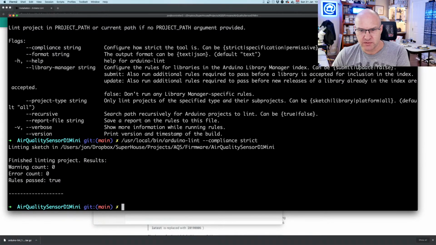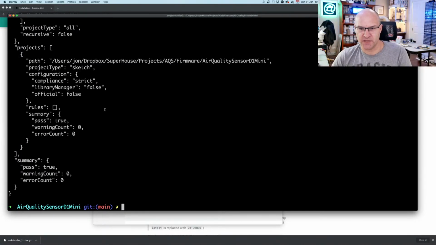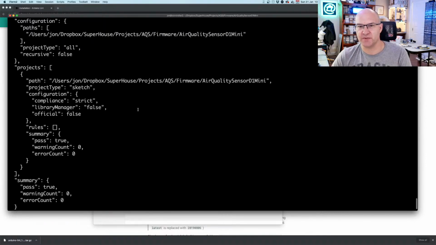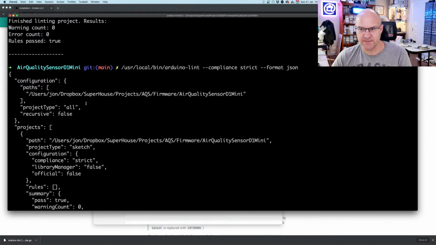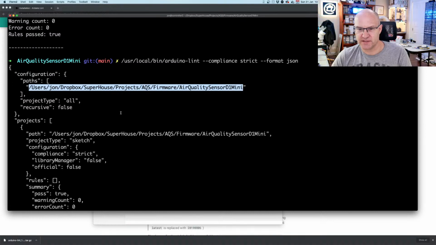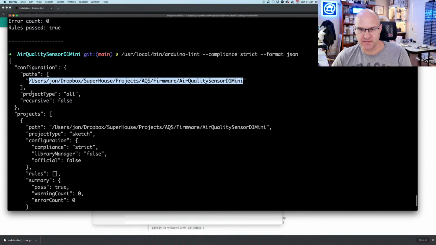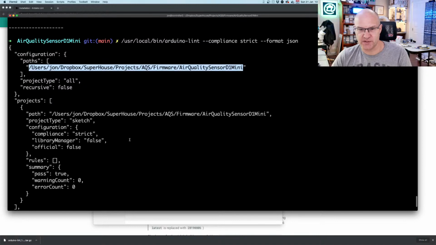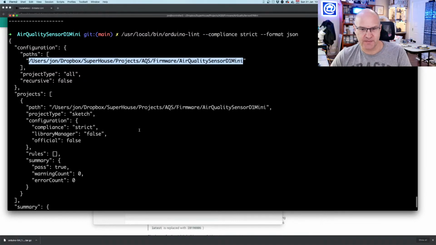All right, okay, no, what I'm going to do first is I'm going to do format JSON so we can get the output coming out. Now this is a clean result because there are no errors as we've just seen, but now we've got this result coming out and it's showing us the path of where it's searching for this thing and how it's been set up, which is useful information if you're parsing this in some kind of a continuous integration tool.